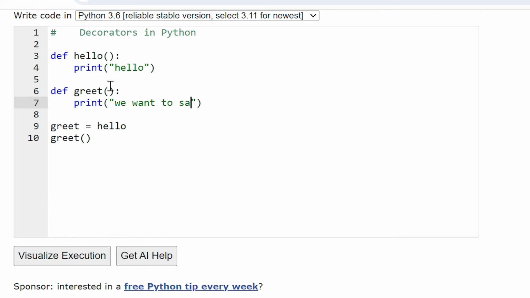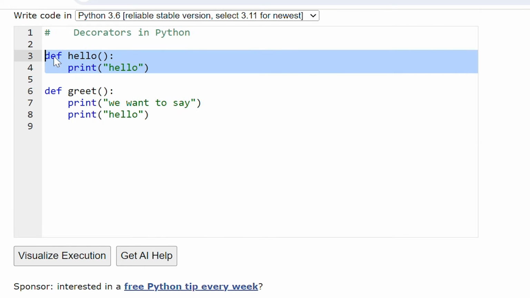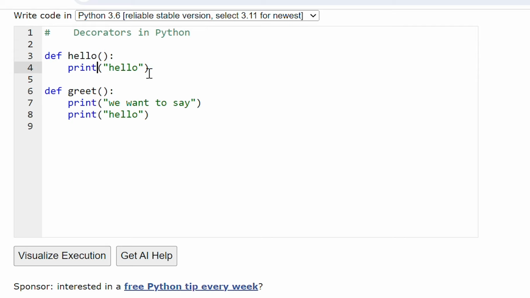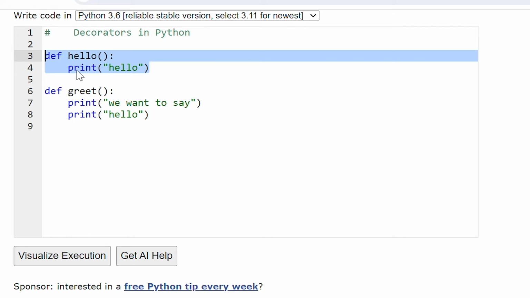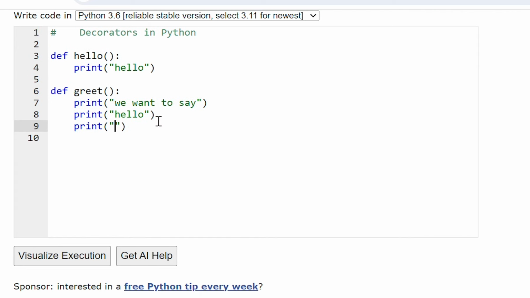Now we have a hello function, and in this hello function we are saying hello only. Suppose this function is in some module and we want to modify it. First we want to say something, then we want to print hello, and after saying hello we want to say we welcome you. So this is the function hello.